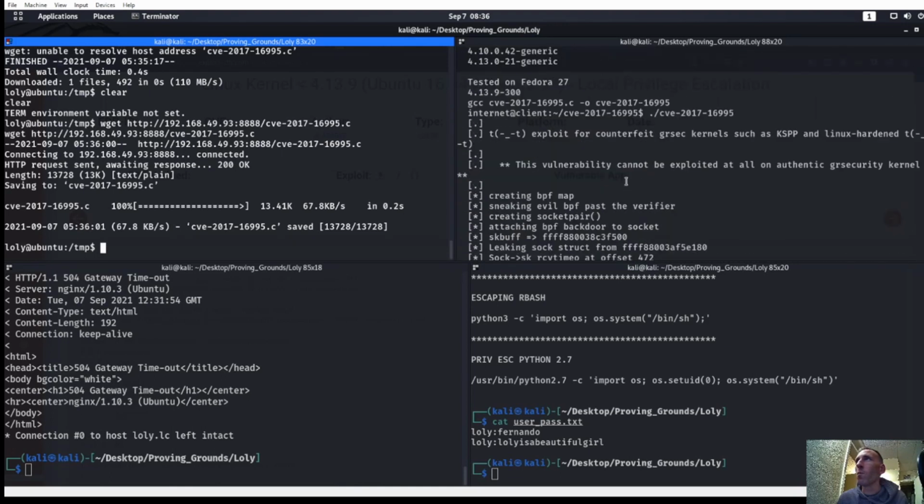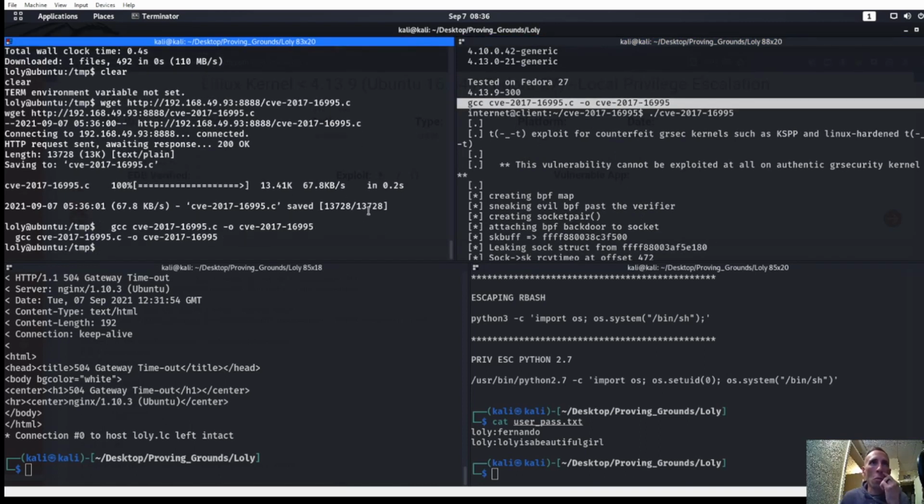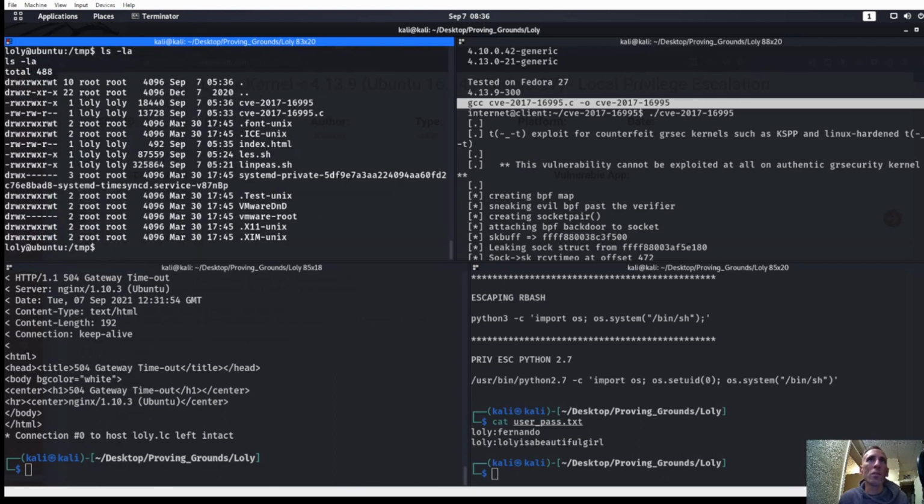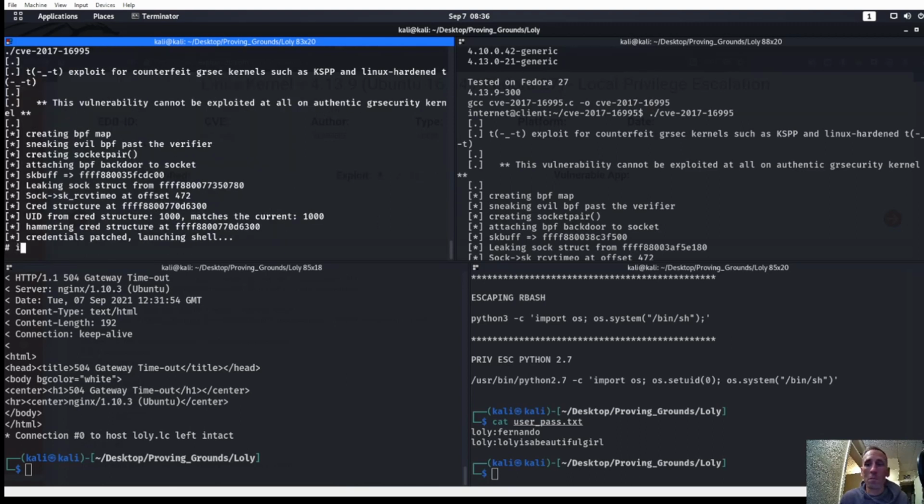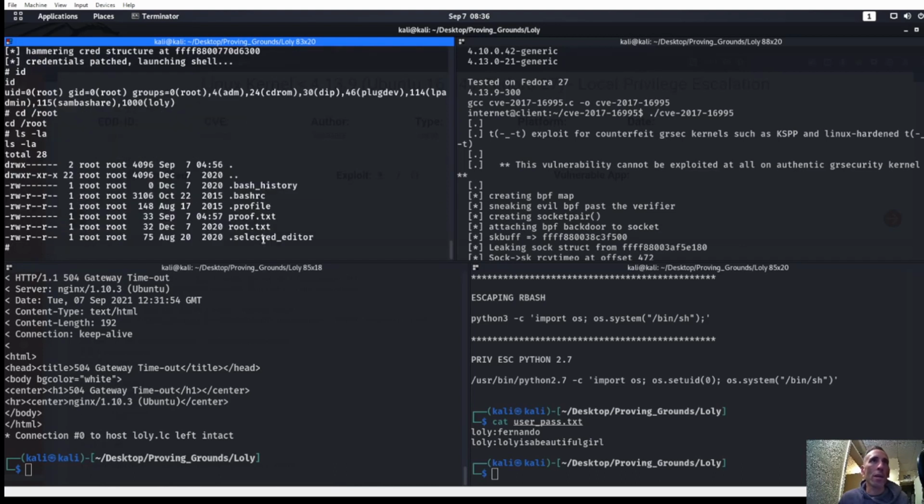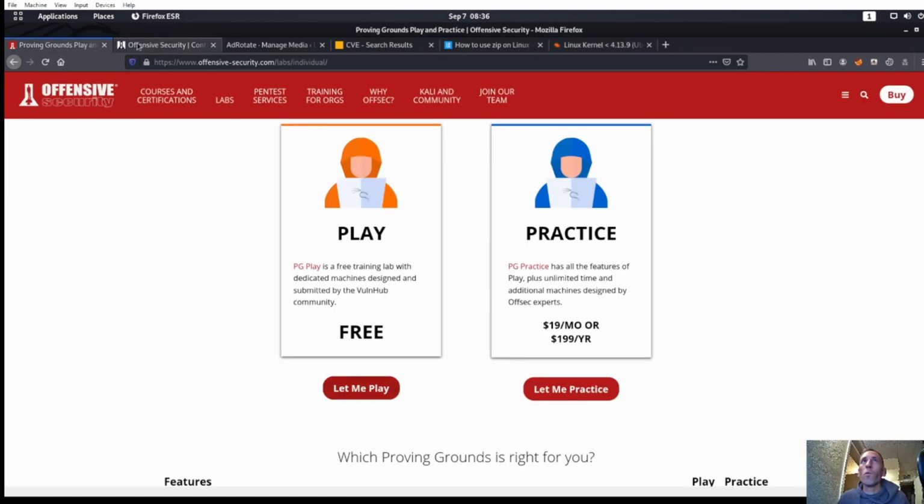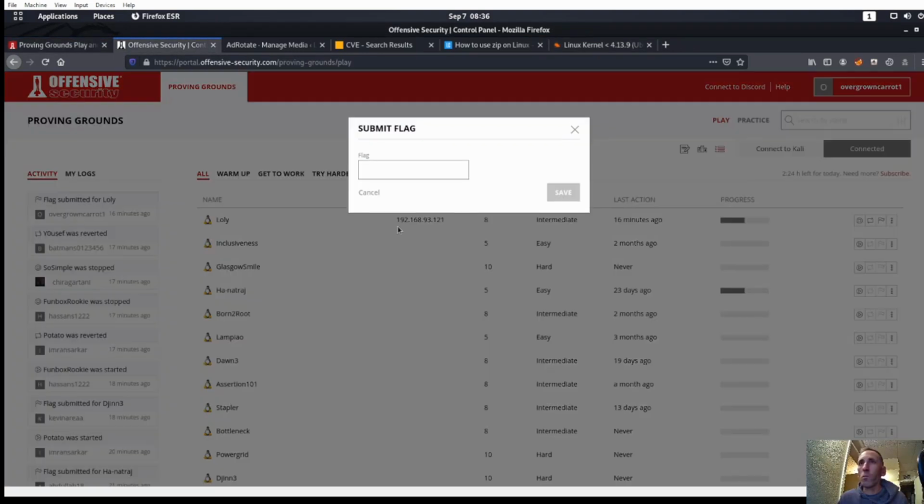So let's grab right here. Alright, cool. And let's see if we can go ahead and run that guy, I guess. id. I am root. Alright, cool. So it was that BPF. Let's go ahead and cd into /root, ls -la, and we'll cat that root, that proof.txt, since we are on Proving Grounds. Alright, awesome. So we did it that way.